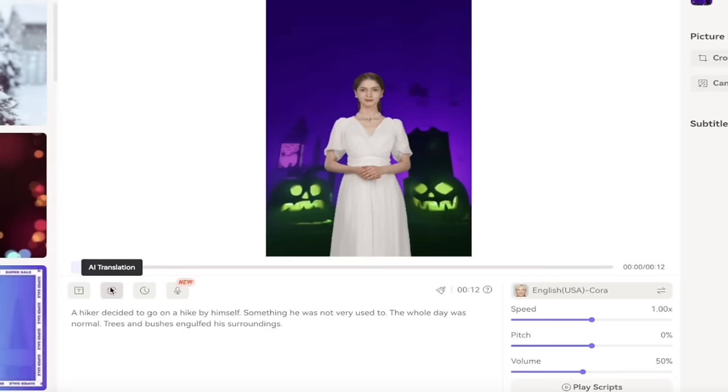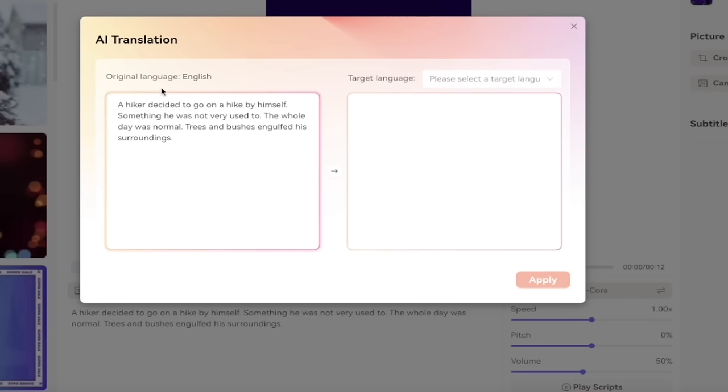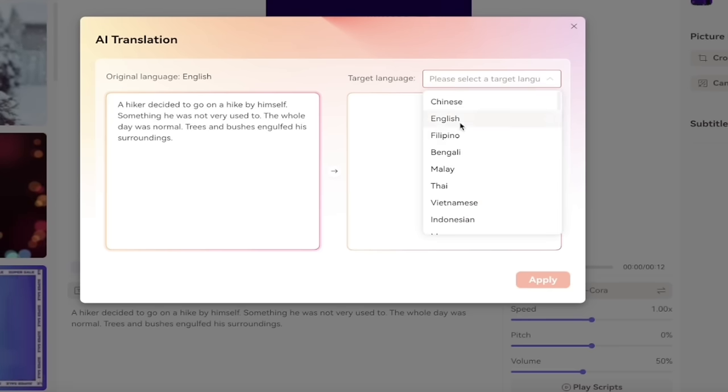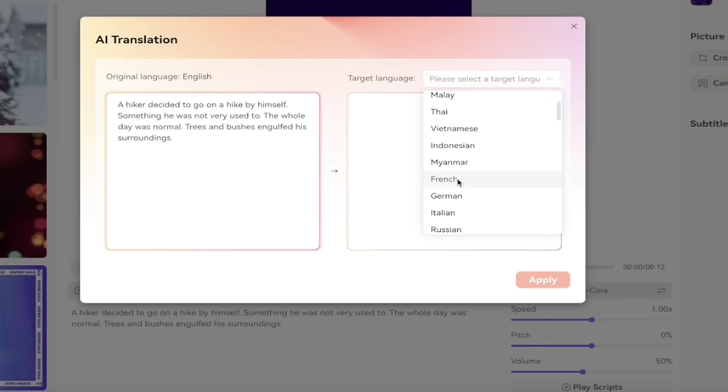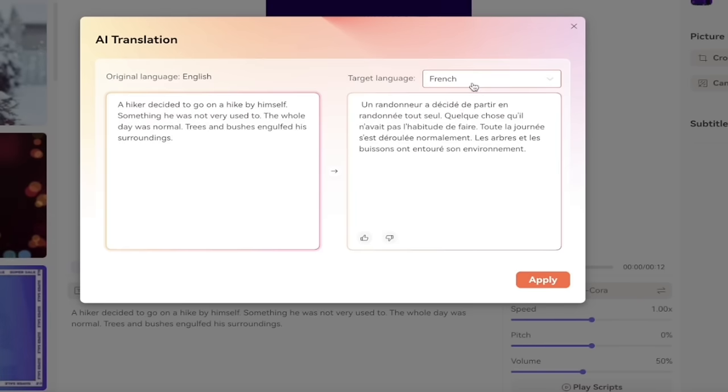I'm now going to click on AI translation. Watch this. When I click on that, we open up the AI translator, and you'll see here on the right side, I can select a target language. So I want this to be in French. So I'm going to select target language French, and then let's just find it. There we go. And also look at all those different languages.